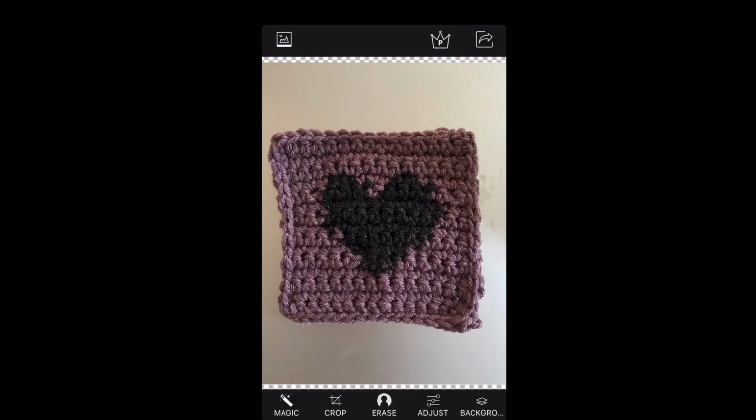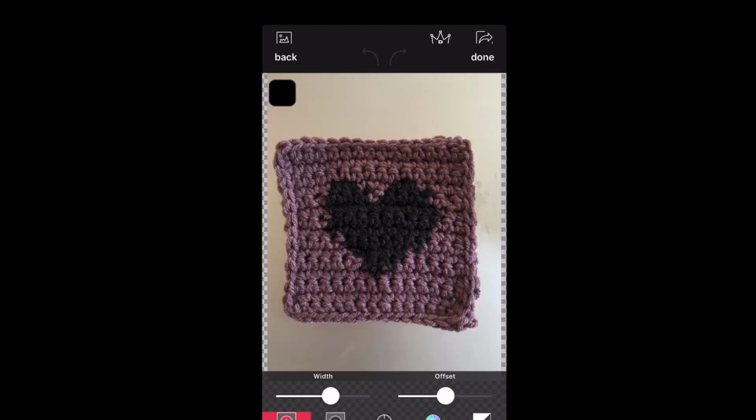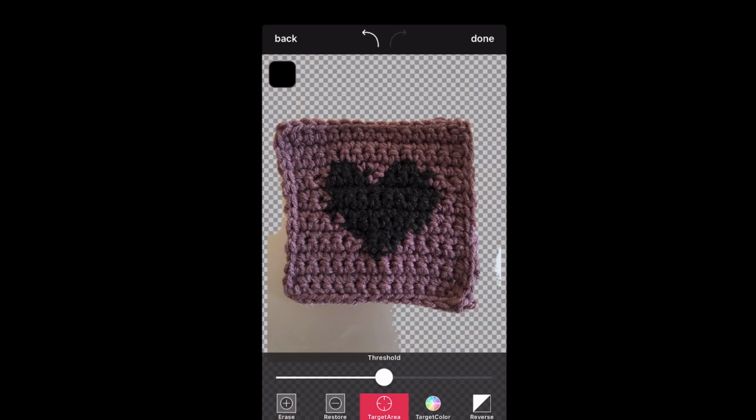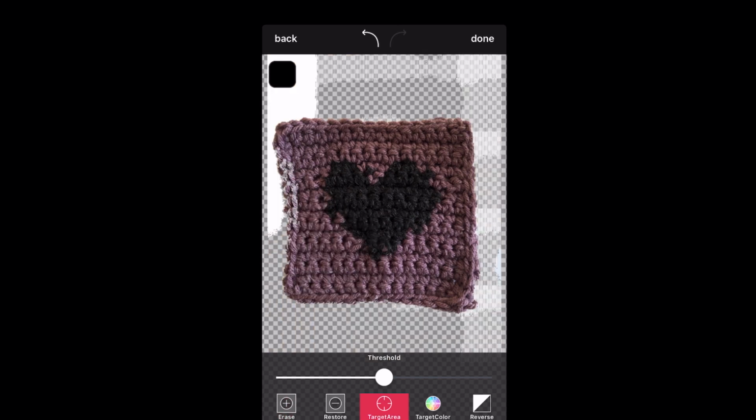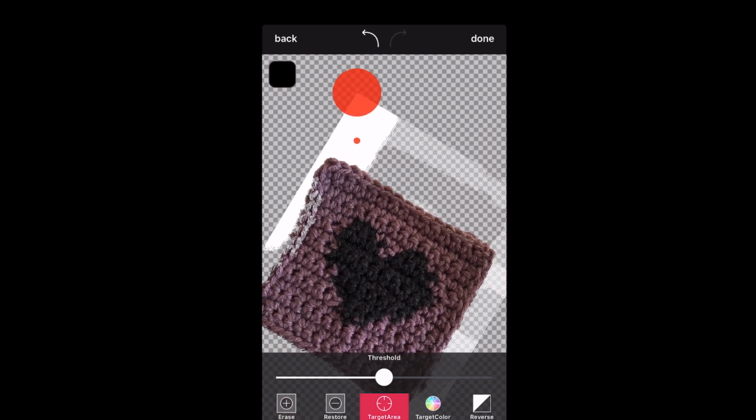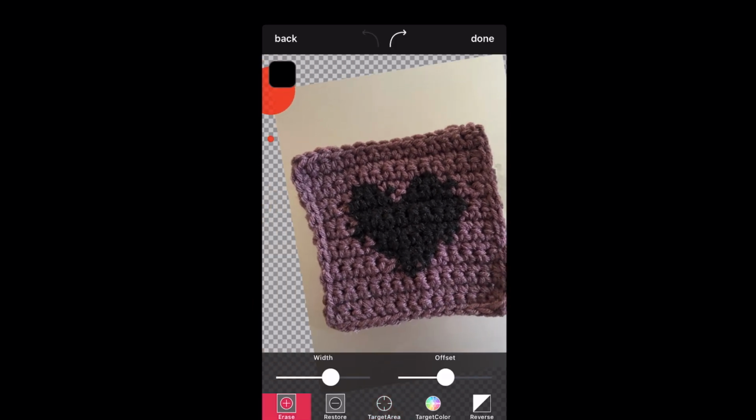To create images with transparent backgrounds, I use the Eraser app. I use the free version of this app, but there's also a paid version available. Usually the target area feature works pretty well, but sometimes it doesn't, and you'll have to use the erase feature to get it exact. Then you can just export it and you can add it to your Phonto.